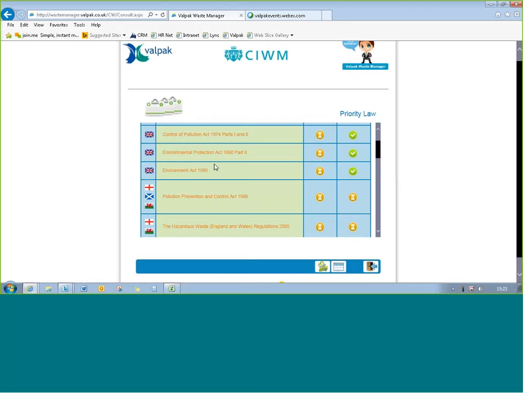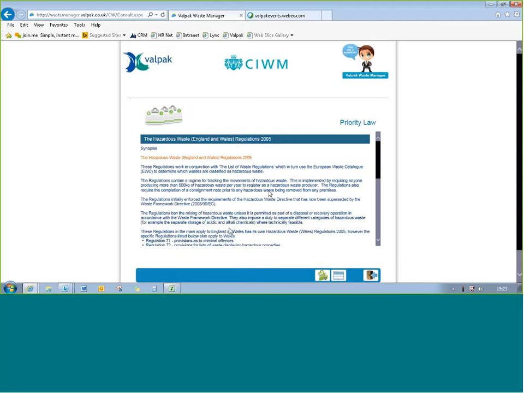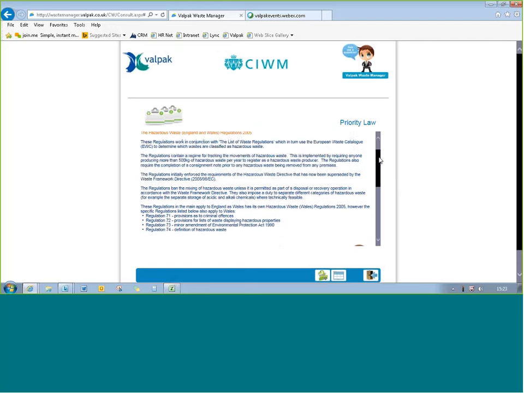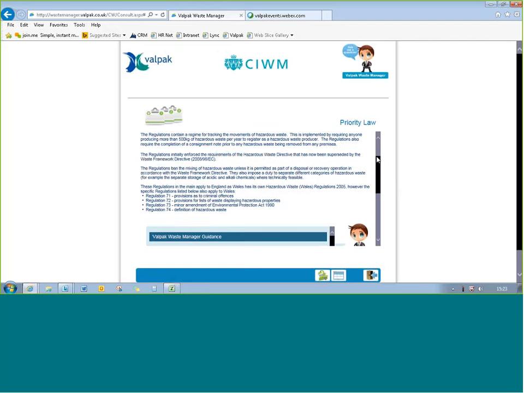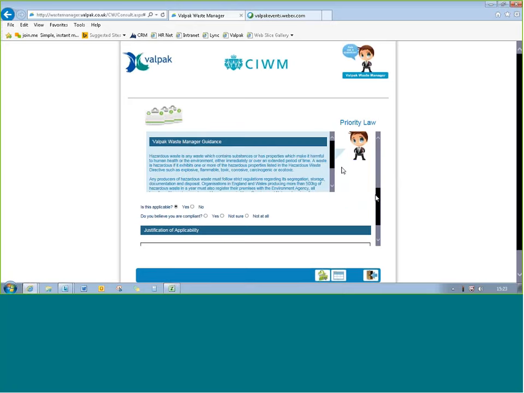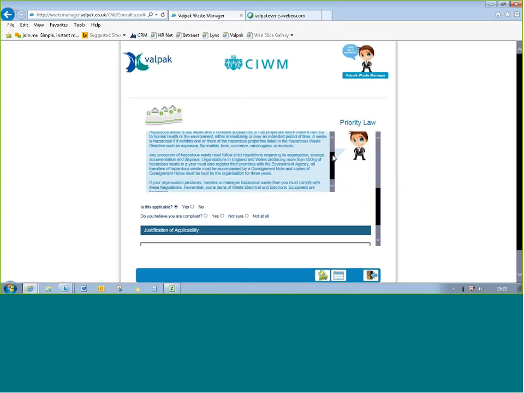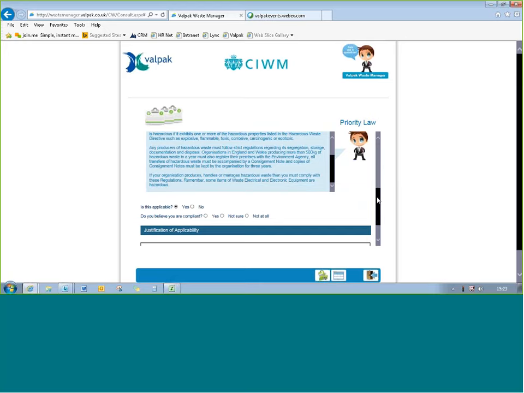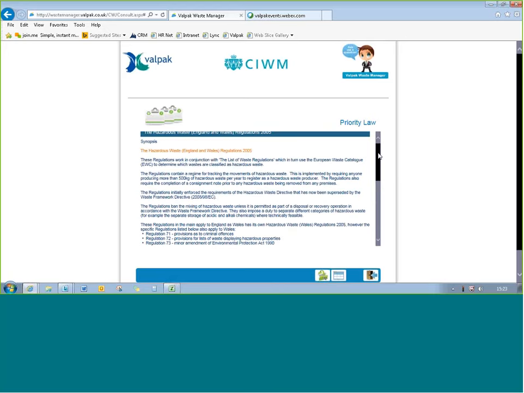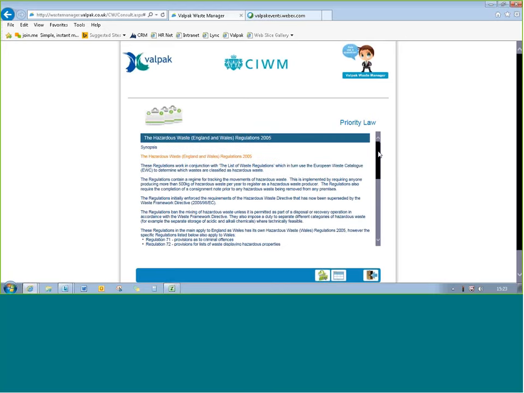Okay, so if we click on one of these, let's go for hazardous waste. It gives you a synopsis here of the regulations to save you actually having to read the whole thing. It then gives you some Valpak guidance, which should help explain whether the regulation is relevant to you or not. If you're in any doubt or you want to see the full text, this orange link here is a link straight to the actual full text for you, so you can read the regulation in full.